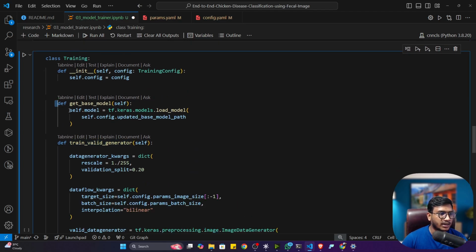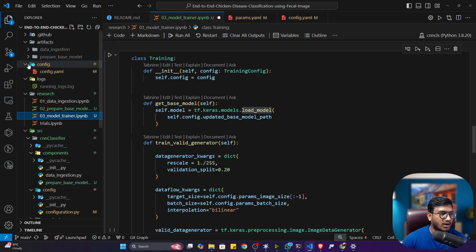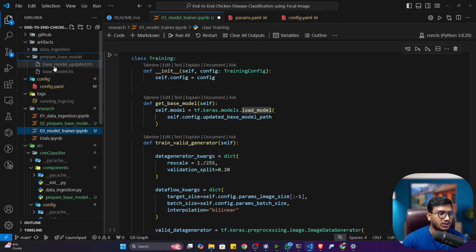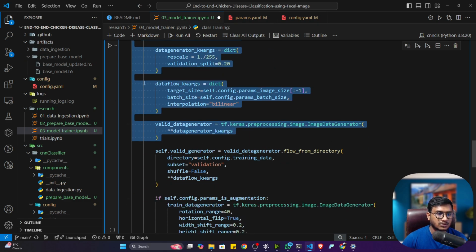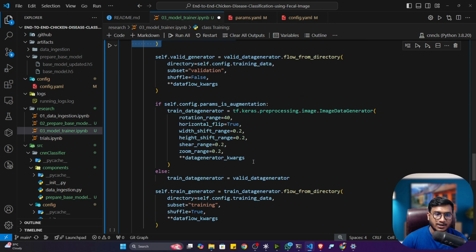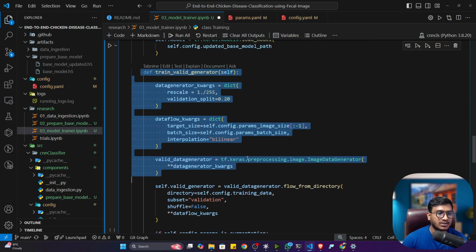First of all, I'm getting my base model. So this function first of all loads our base model. Okay, so base model means our updated base model. So this model it will load because this model I'm going to fine tune. Then I'm going to generate my training and validation data. So this particular function will generate my training and validation data. Okay, from where? From the image directory.